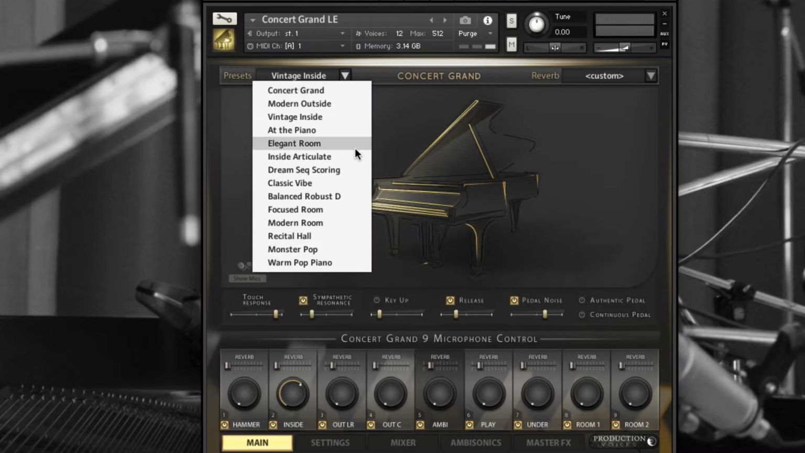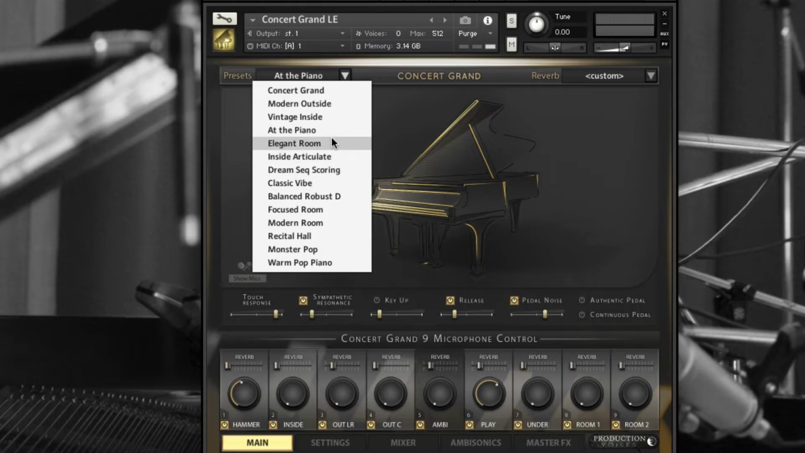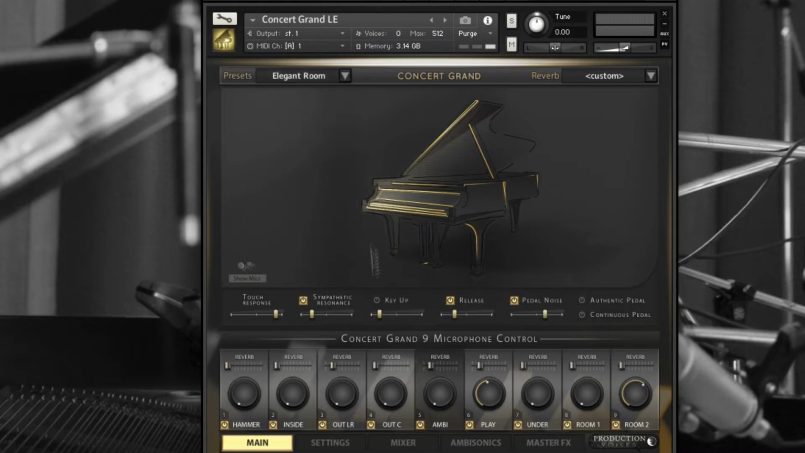And then let's go from that to At the Piano. At the Piano gives you an inside hammer and then player's perspective, and that sort of thing. And let's go back to, next one is Elegant Room. So it's showing you the player's perspective plus the 414s in the room.